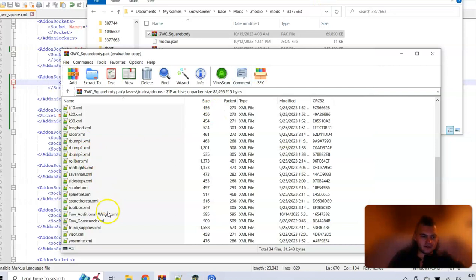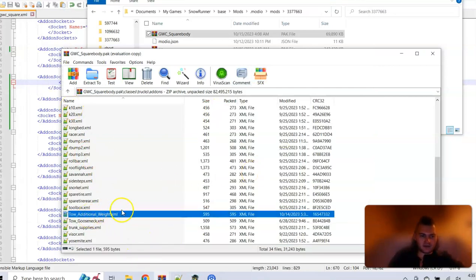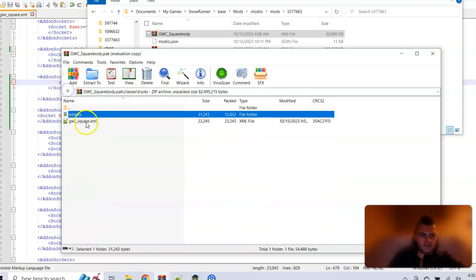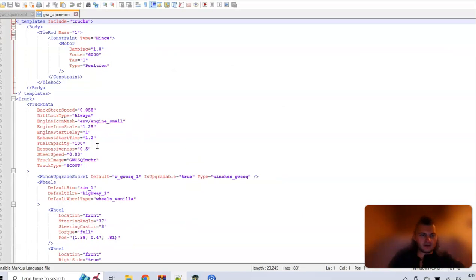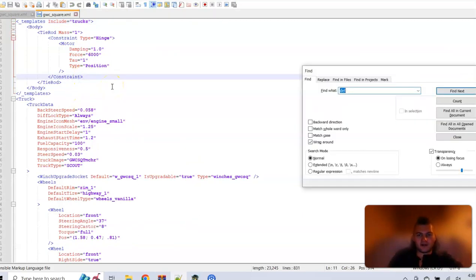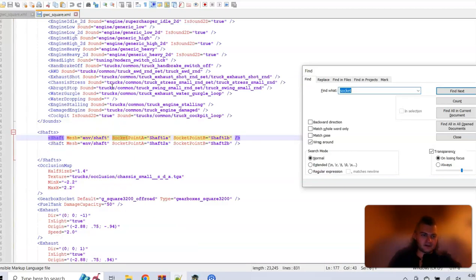So what you can do is, inside this add-on folder, you have to make sure that you have a tow additional weight. What you'll do is open this XML in Notepad++, go into here, and press Control, Find. After hours of playing with this, I figured out what's fastest. We go to Socket. I'll show you all the different sockets in here.